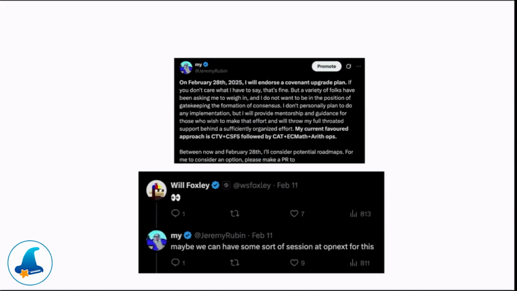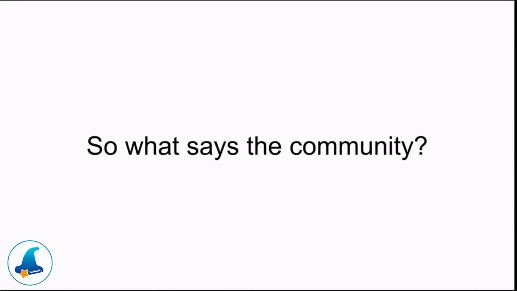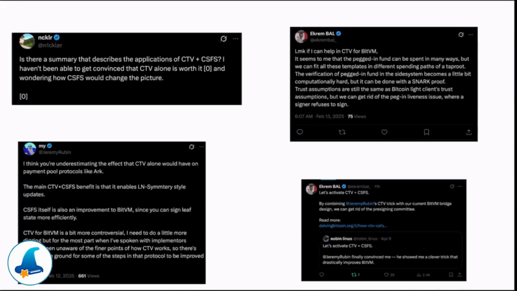And I had my own favorite approach. There's a number of good submissions to that. And then I sort of reviewed what everyone had said. And as a part of that, we have maybe a little inspiration from Gloria: first decide what to build and then how to build it, and involve everyone. What does the community want? Actually, let's look and see, just as a state of affairs right now, what does the community say?